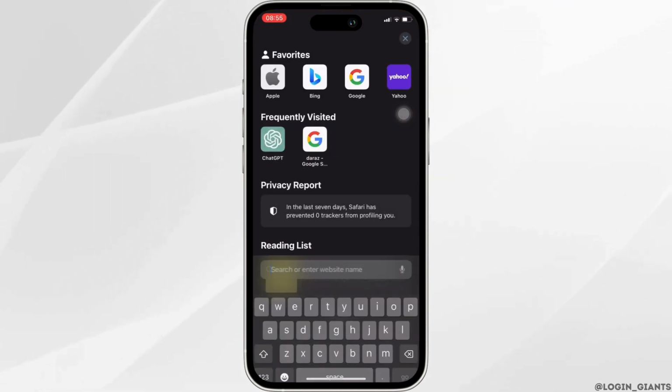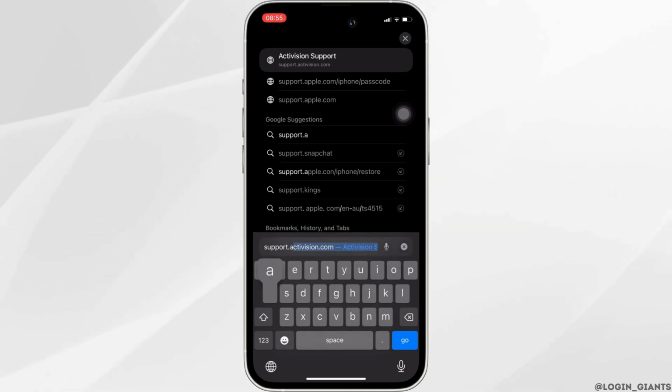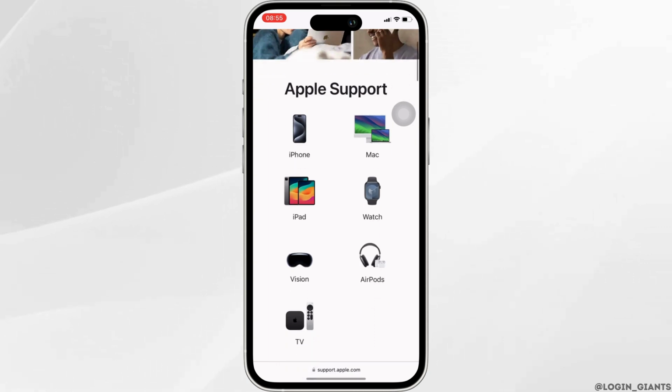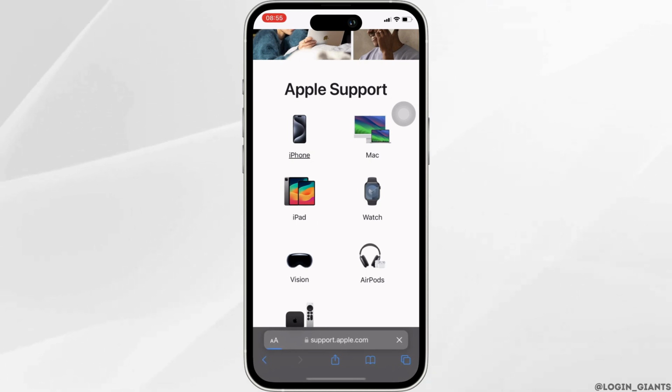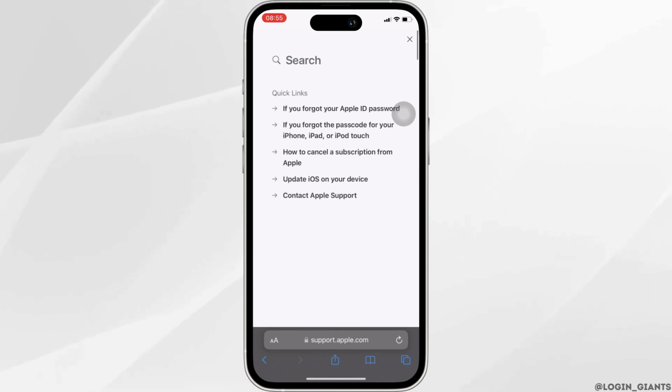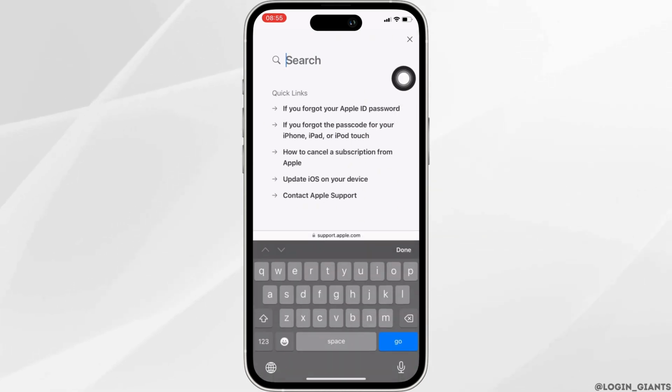Safari. In the search bar, search for support.apple.com. This interface will appear. Click on the specific device that you are using. It will redirect you to this page. In the search bar, you need to search for Apple ID disabled.